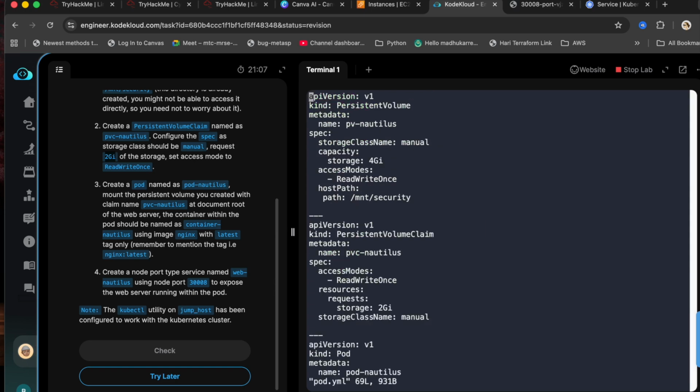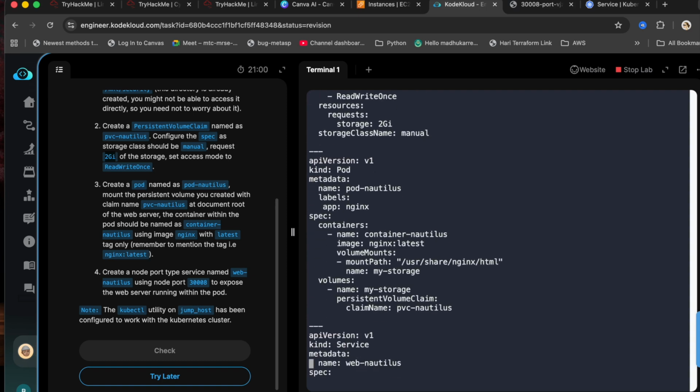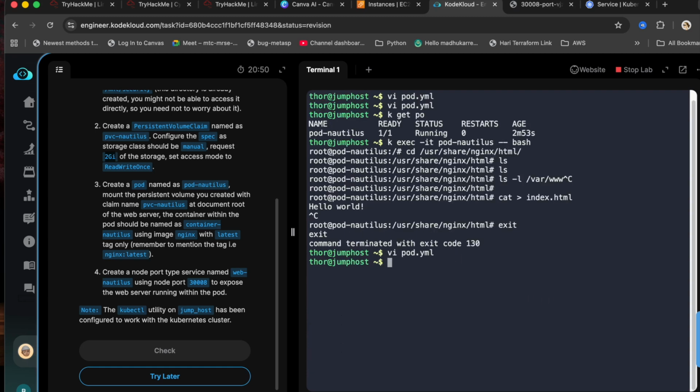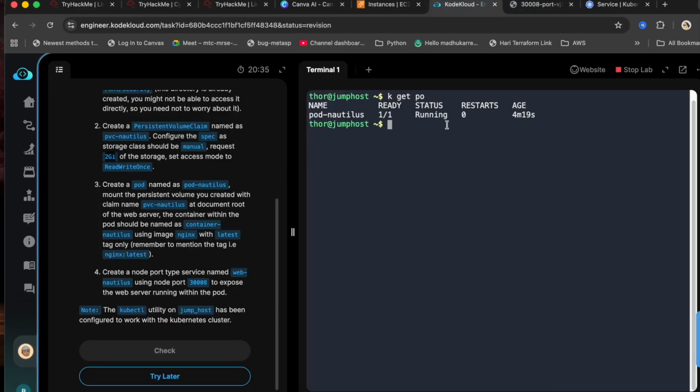Let me check this file again. That looks good. Now if you delete this pod, whatever the changes you made inside that container, these things are going to be persistent because that is stored on this host physical volume.